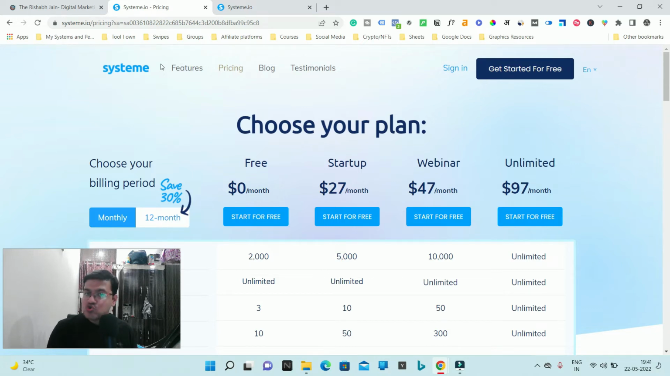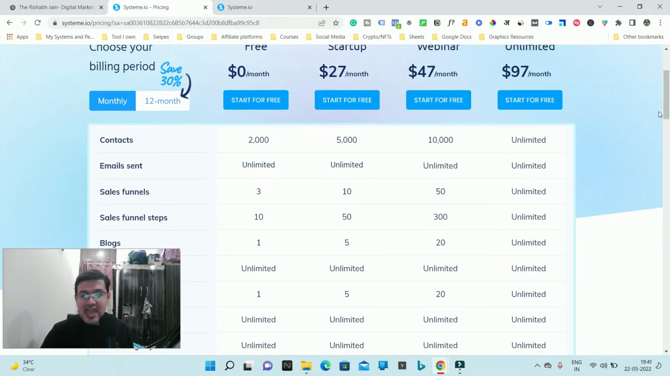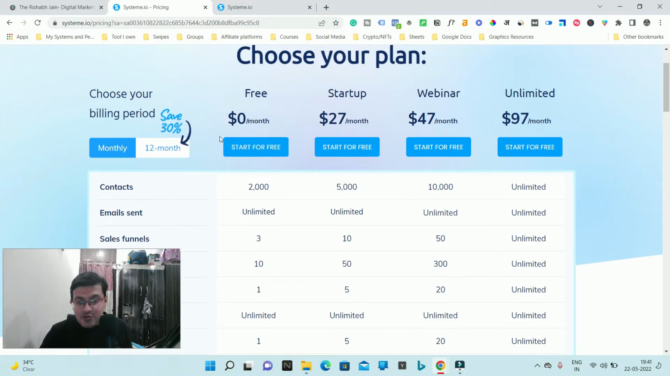So let me show you the plans, and it's going to be very useful for you. Basically they have four plans: free plan, startup plan, webinar plan and unlimited plan. These are the four plans. You can see that the first free plan is $0 per month, and then they have $27, $47 per month and $97 per month. So their highest plan with almost everything unlimited is $97 per month.